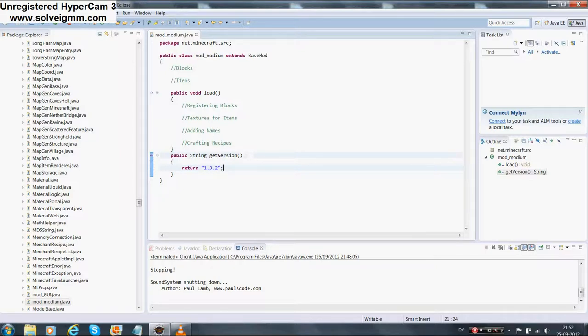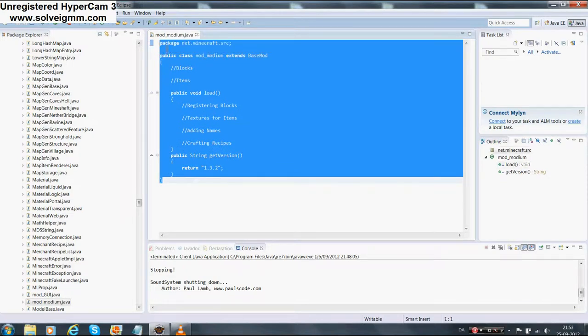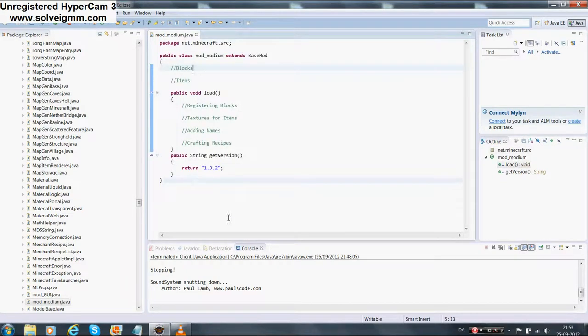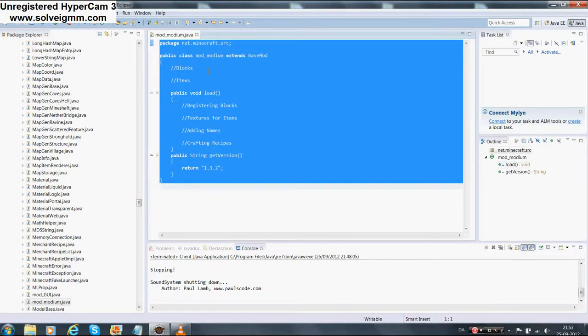Now in this tutorial I am going to be looking at making a block. So I'm going to make a modium block to begin with. What I did in the last tutorial was making the mod underscore file, which is this file you're looking at now. We're going to use this file because we're going to declare a block in here.